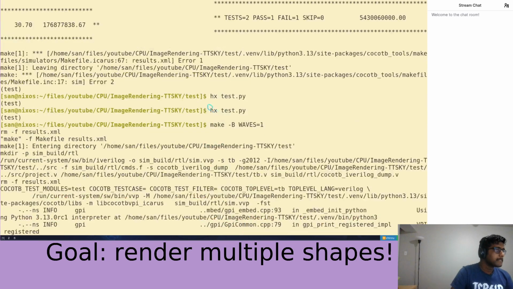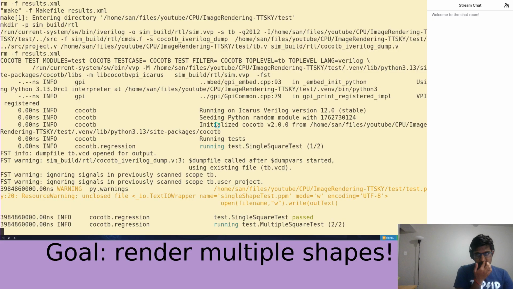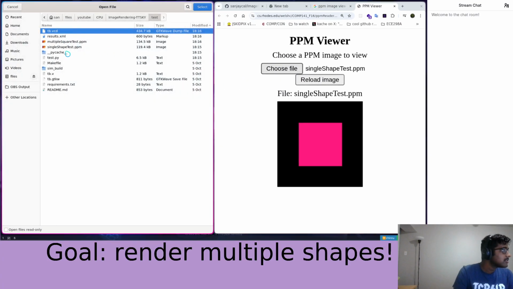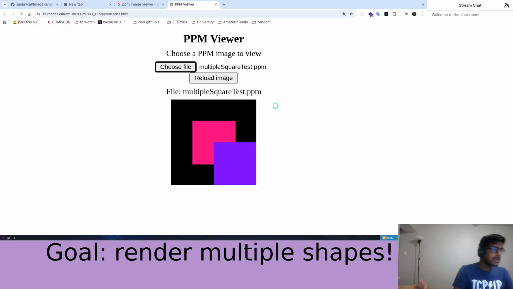20 seconds field time. I'm curious what the simulation time is, because we're IO limited here. Oh, there we go. Single square test passed. Oh, the multiple square test is passed as well. Nice. So choose file, multiple square test, select. There we go. We have successfully rendered 2 squares. This is a great success, honestly. We've got multiple squares rendering. We've succeeded in rendering multiple squares.